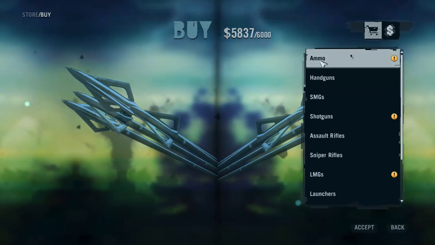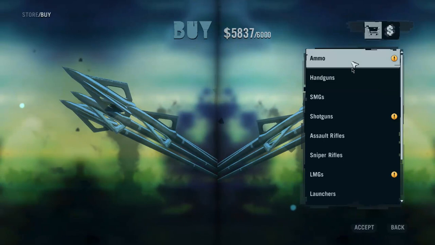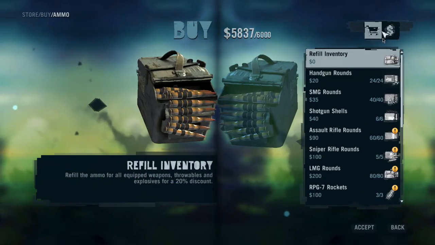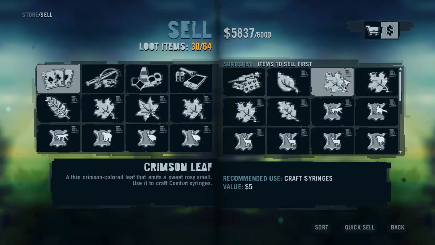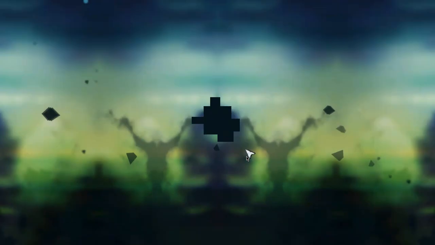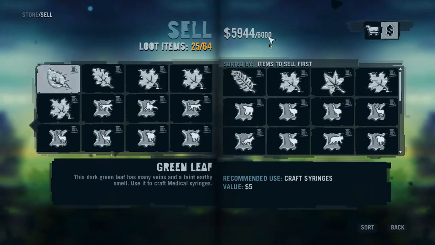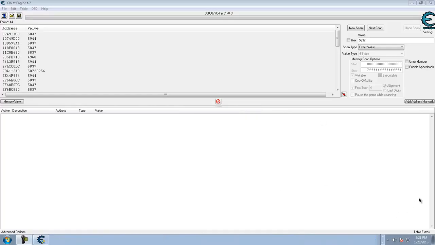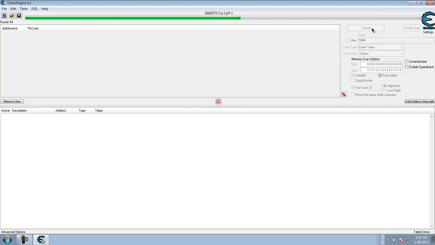I lag like crazy whenever I go back into the game. Oops, can't really look at that. So I'm just going to click sell. So now I have $5,944. So I click that. 5,944. Next scan. It's going to be these three values.